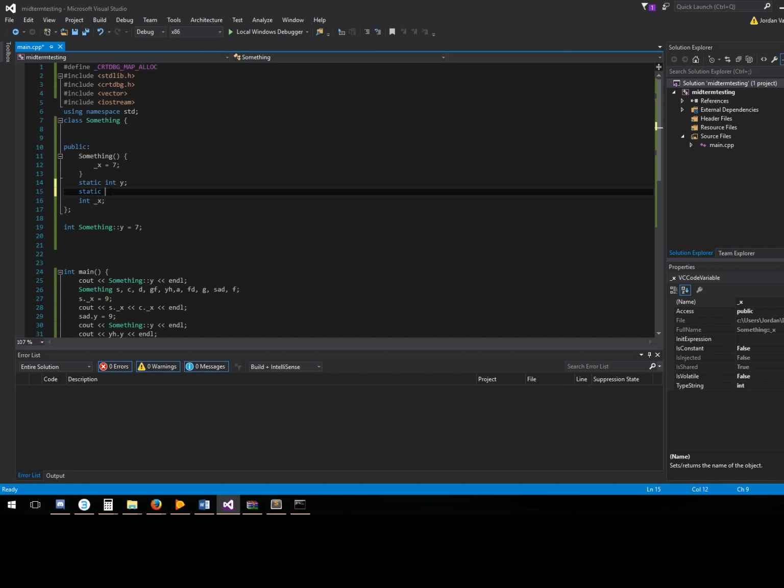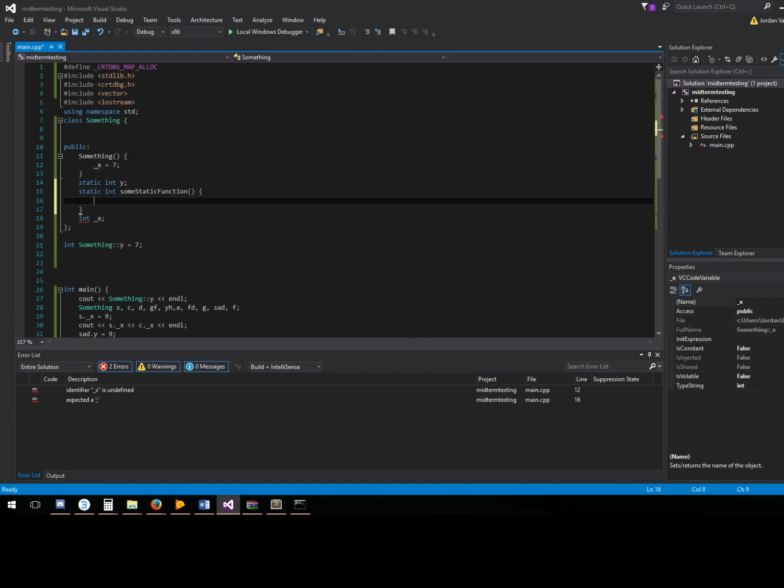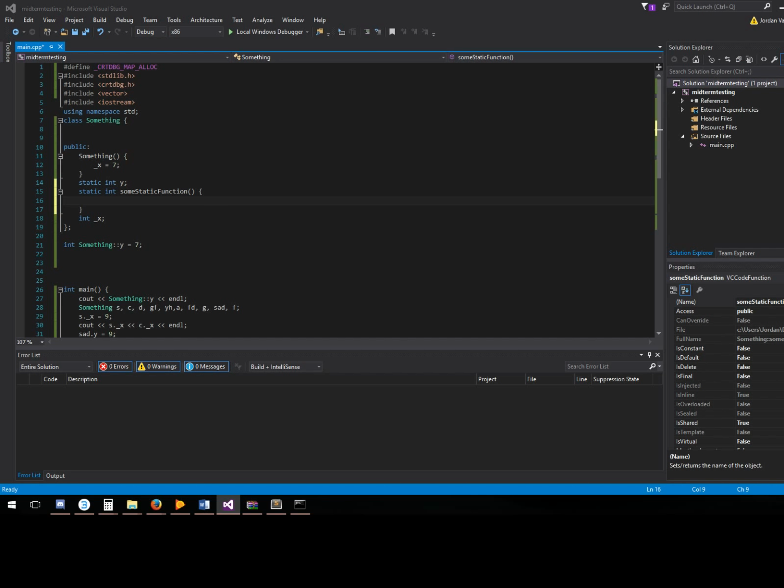Yeah, okay. We'll go static int. I don't know, what are we going to call this? Some static function. Let's go with that. So now we're making some static function inside of our class something. And we're saying, okay, well, that has to do something. So it has a parameter list. And in this case, it's going to be equal to something. So no matter which one of ours is going to call this, let's return.